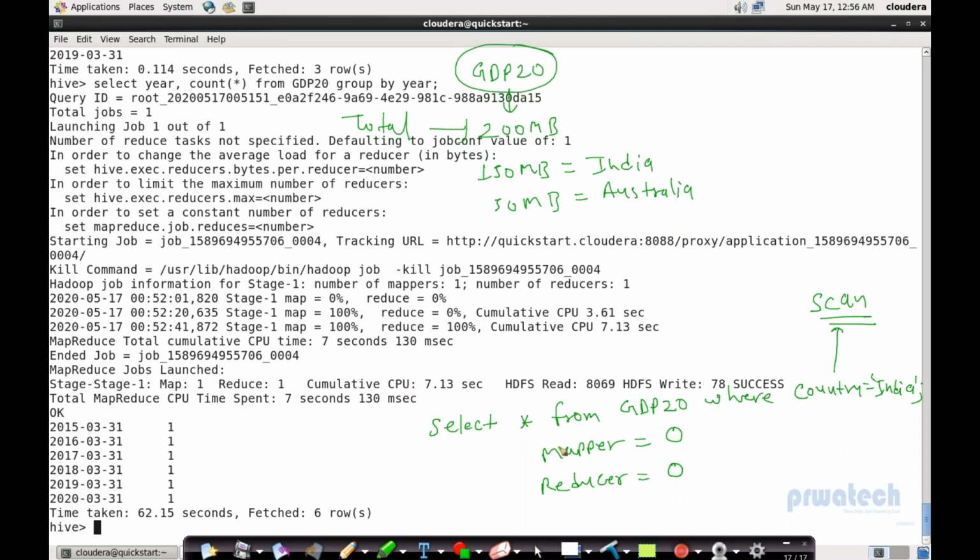If I run this query, why is the number of mapper and reducer 0? First, I'll explain that. Because this is not a DML operation. I've clearly specified when there is a DML operation, then only your MapReduce flow is going to initiate. If it is not a MapReduce flow, then it is not calling any mapper reducer. And since this is just a DRL, retrieve the data which are related to India.